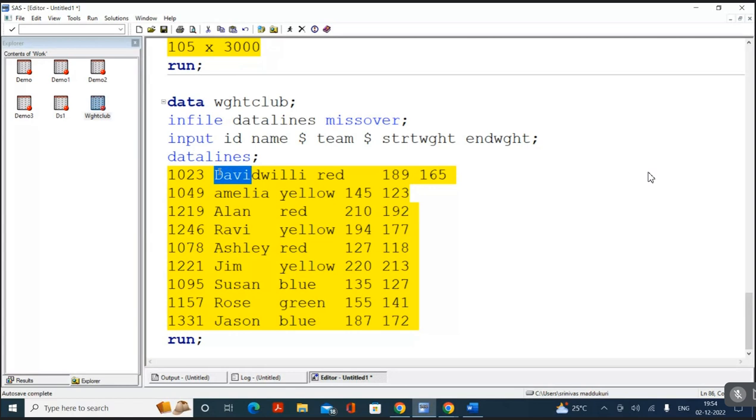1, 2, 3, 4, 5, 6, 7, 8. Only this part will go to name. This will get ignored. And after the space, red will go again to team. But she is saying that there is no space between the name and the team value. Understand this one? Yes, sir.